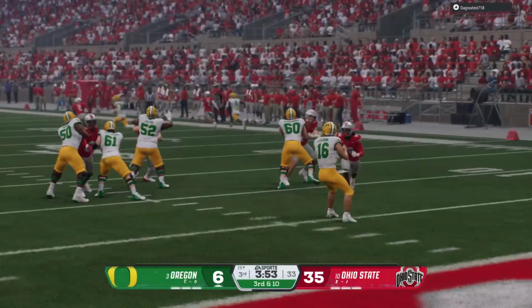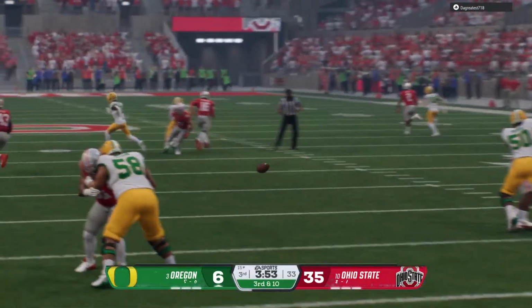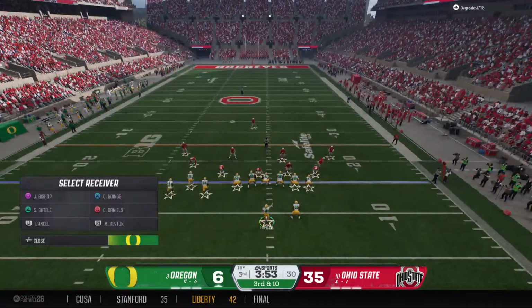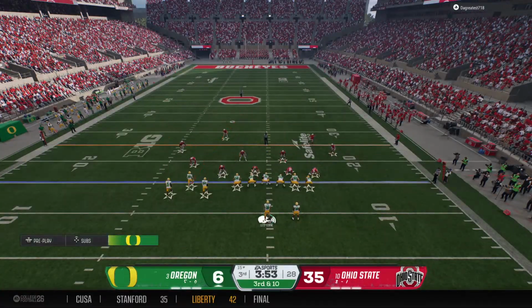He gets the ball out, but he took a big hit. This offensive line has got to do a better job at taking care of their superstar if they want to have a chance to win this game.